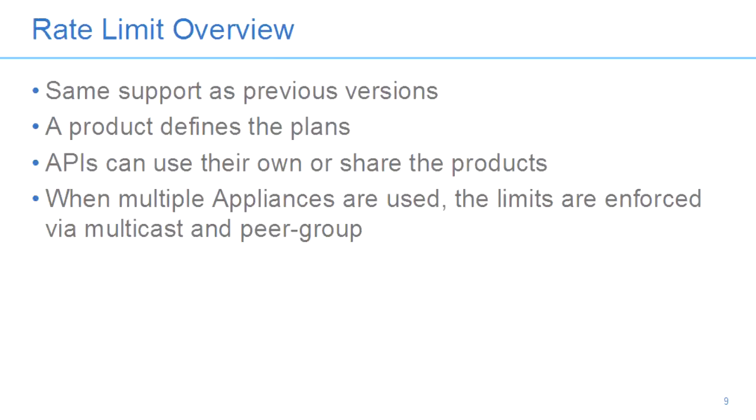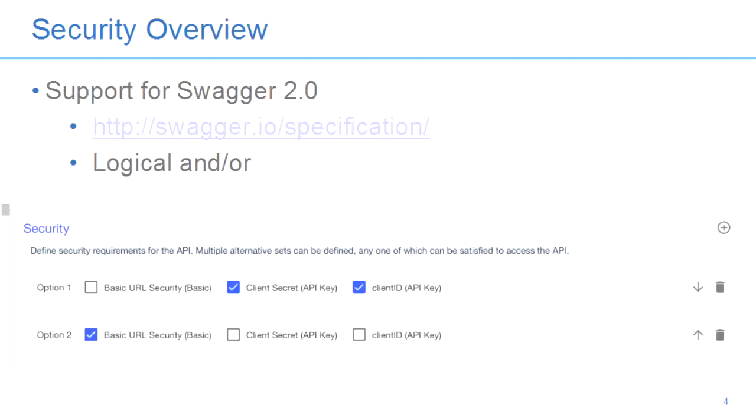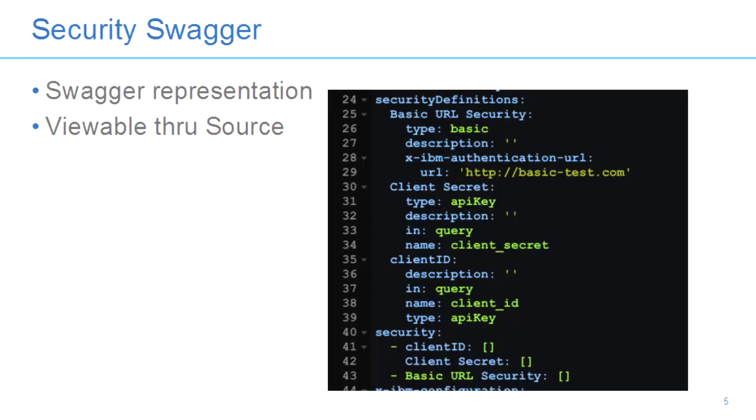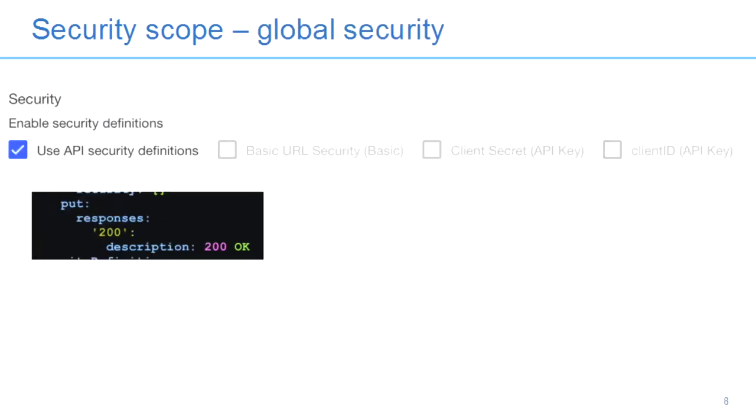Oops, let me go back a second. For the OR scenario, the OR and the AND also work at the API level. The OR in the web GUI will have a little plus here. I'm sorry, the global one has a little plus. For the API ones, you have to manually add the lines, similar to lines 40 to 43, for the specific API ones, like I've shown here. Okay, let me go to the next one.